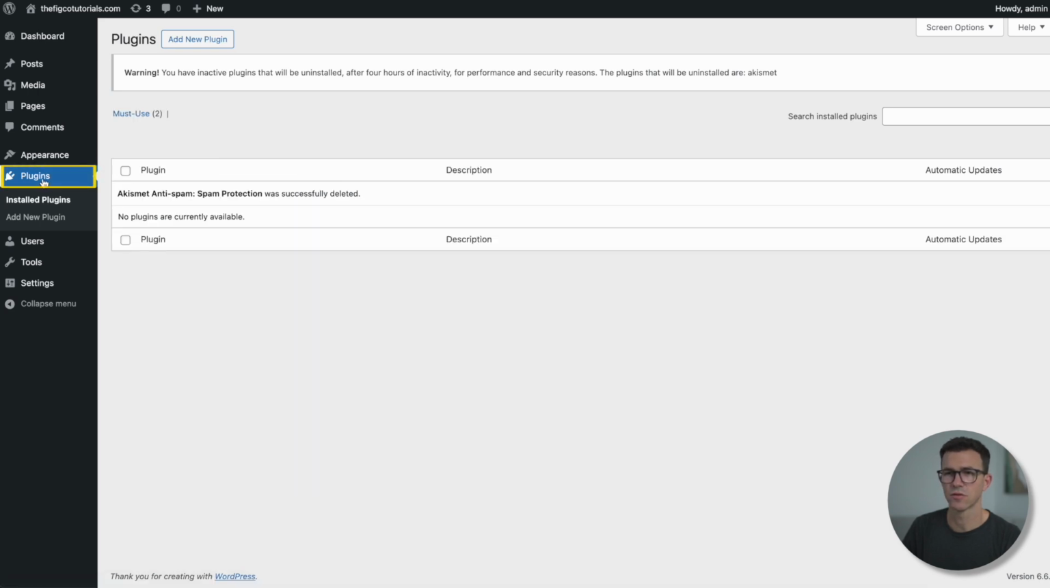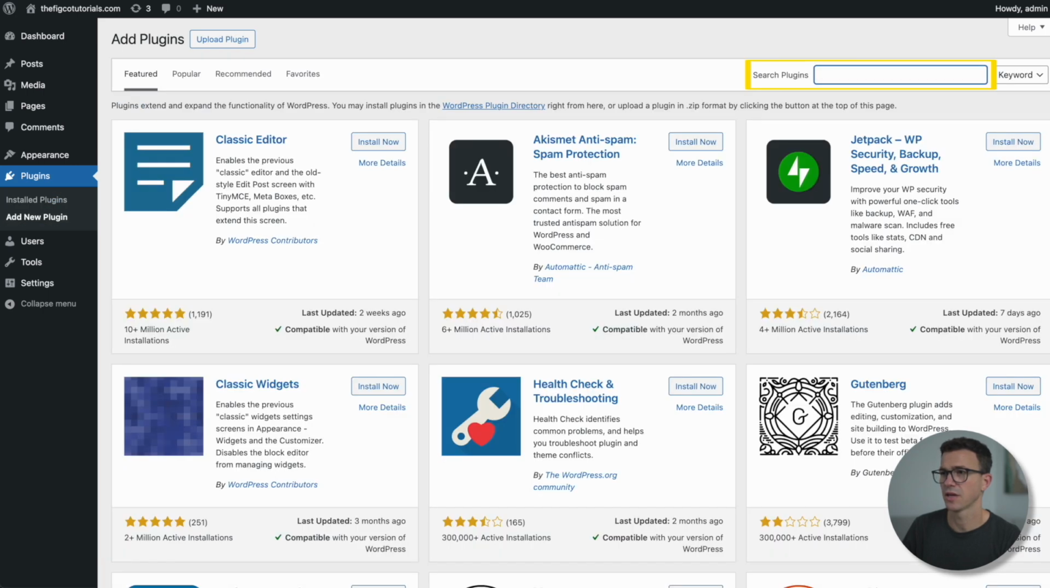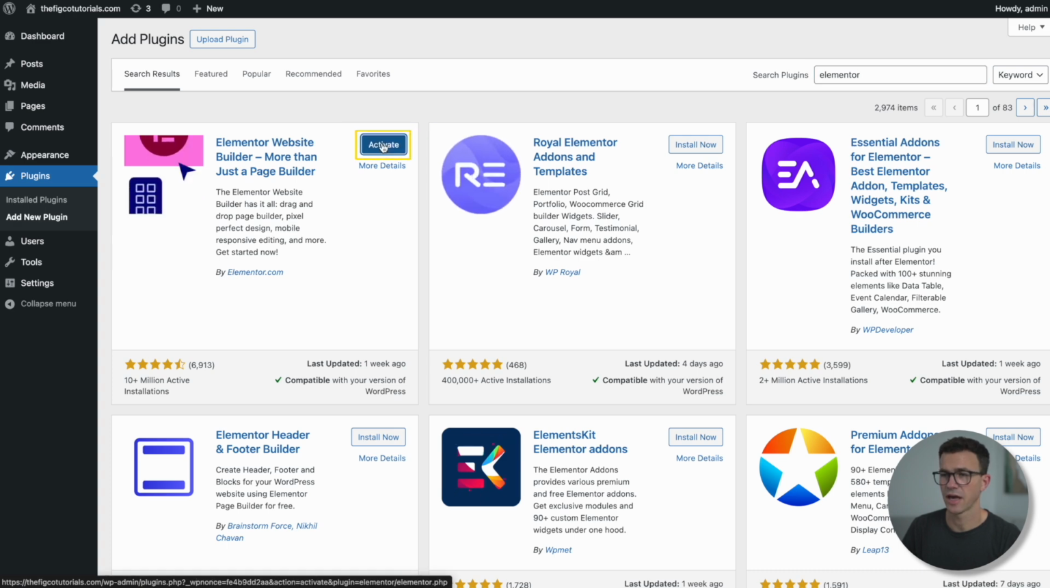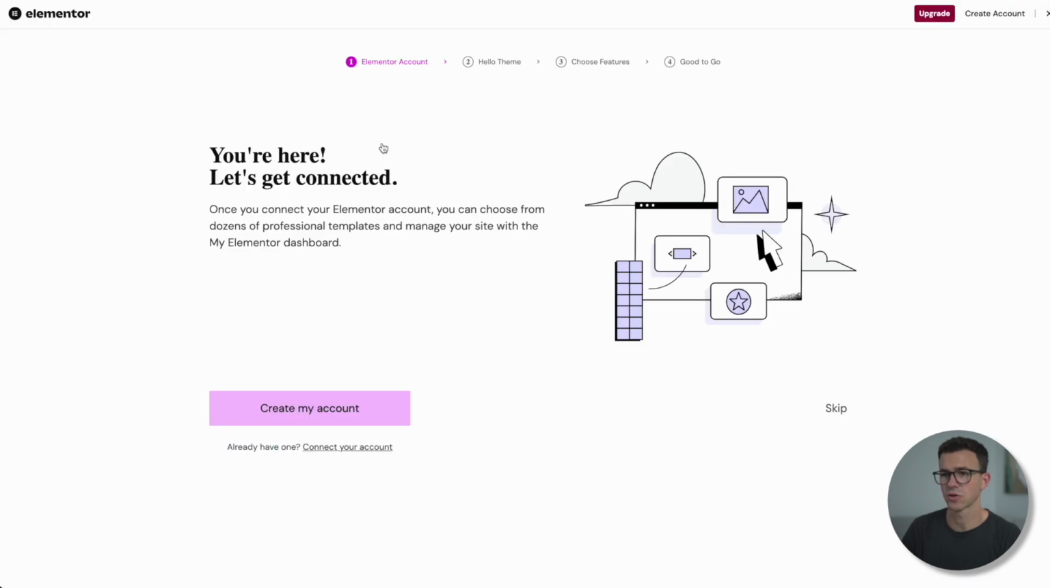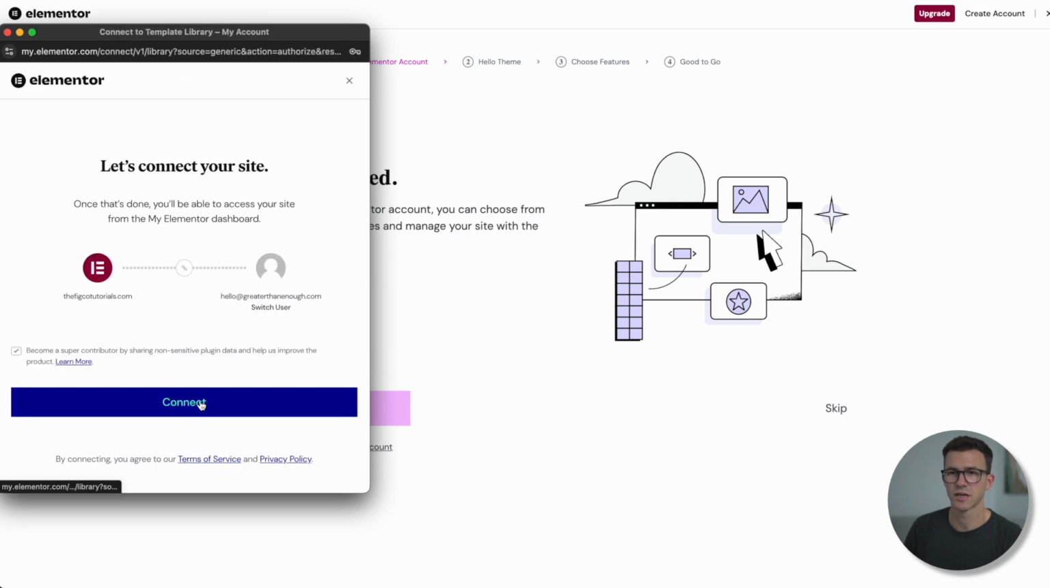To add Elementor, hover over plugins. Then below, I'll click on add new plugin and type in Elementor into the search. Here it is. Let's install it. Once it's been installed, click on activate. If you already have an Elementor account, you can connect your account down below or click on create my account. I'll set up my account with an email and password. Then here you just click on connect, which is essentially connecting your domain to your new Elementor account.